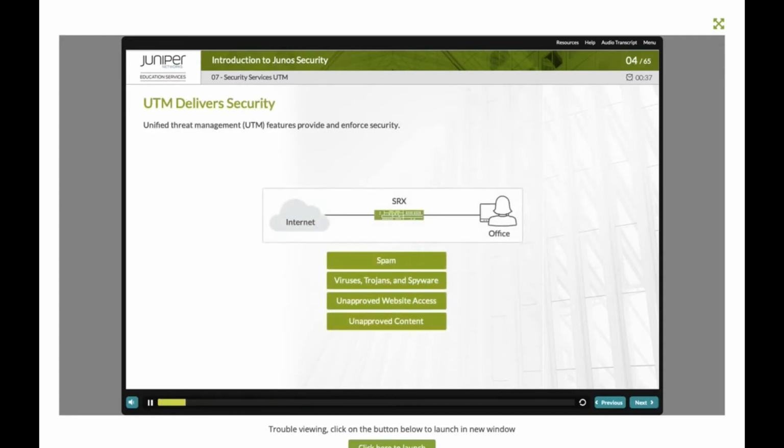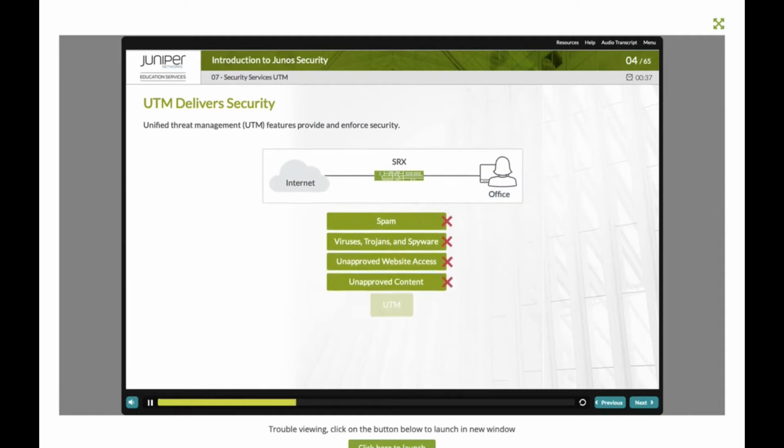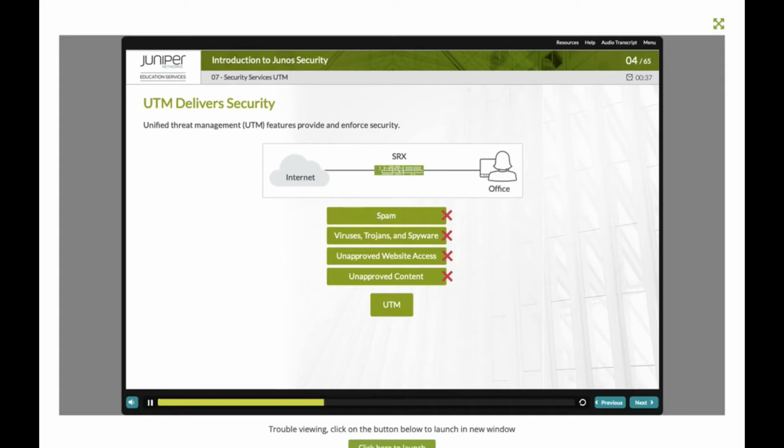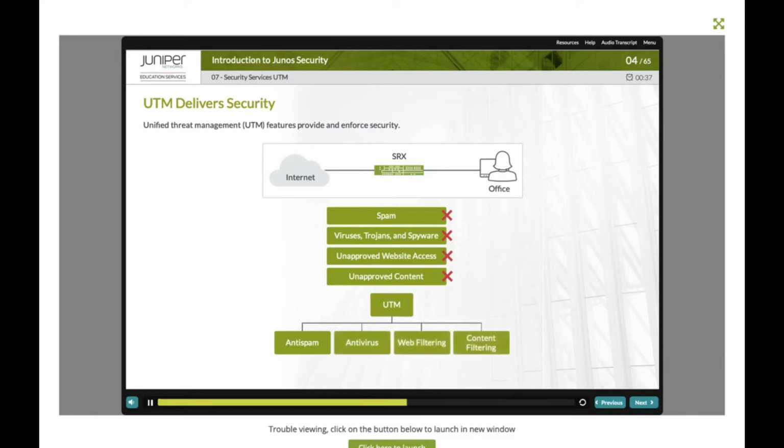UTM security features are provided in the SRX series devices, enabling a business to protect itself from spam, viruses, worms, spyware, trojans, and malware. With UTM, you can implement a comprehensive set of security features that include anti-spam, antivirus, web filtering, and content filtering protection. These UTM features provide the ability to prevent threats in the SRX series devices before the threats enter the network. Note that UTM features are supported on all SRX series devices.